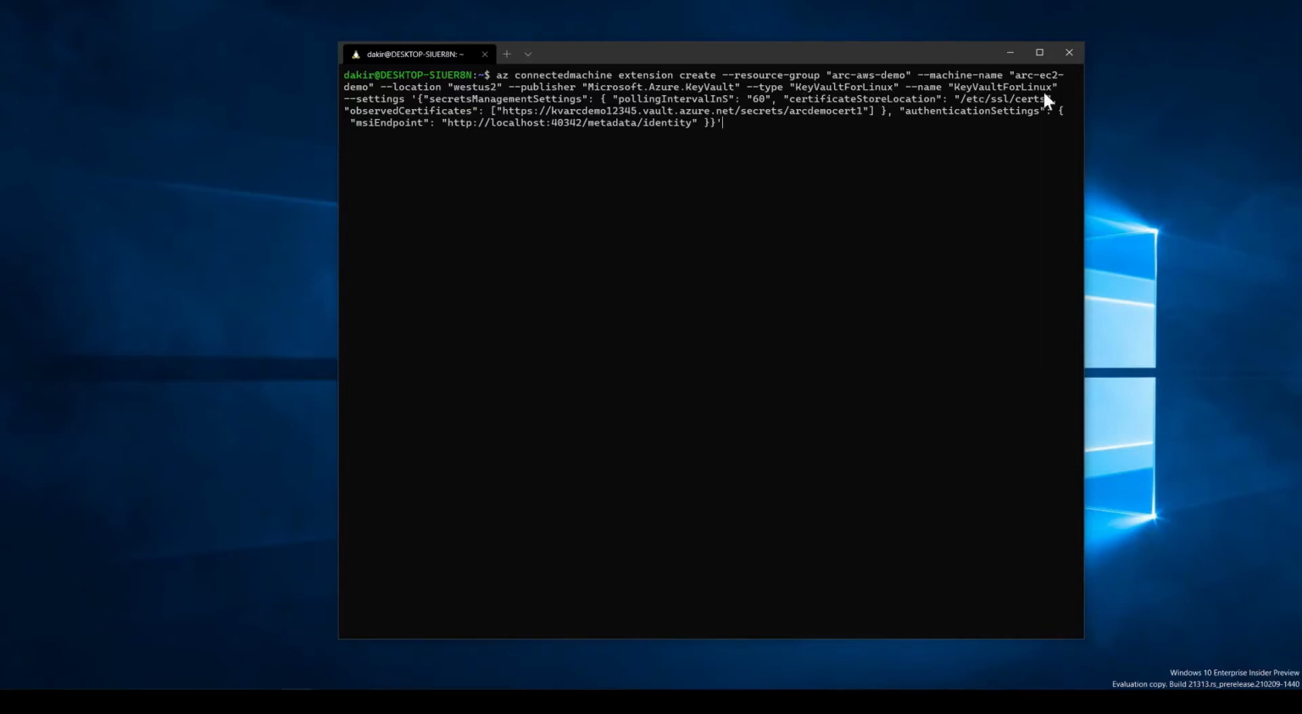And then I'm passing some specific settings to the extension to make sure that it's going to set up that extension properly. So I'll be polling the Key Vault every minute. I'll be dropping the certificates that I'm pulling down into this path on my server, /etc/ssl/certs. I'm going to be observing the certificate that we saw earlier, so that's the name of my Key Vault, /secrets/arc-demo-cert1. And then I'm passing a specific authentication setting called msiEndpoint to have the Arc-enabled server properly access the Key Vault through this special Arc endpoint. And so with all that, let me go ahead and hit enter. We'll start running the command, and that'll start the deployment. Let's give that just a minute to run.